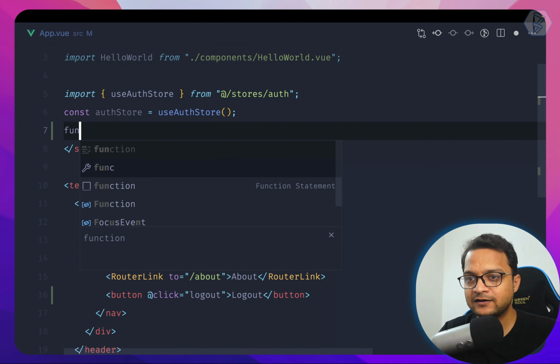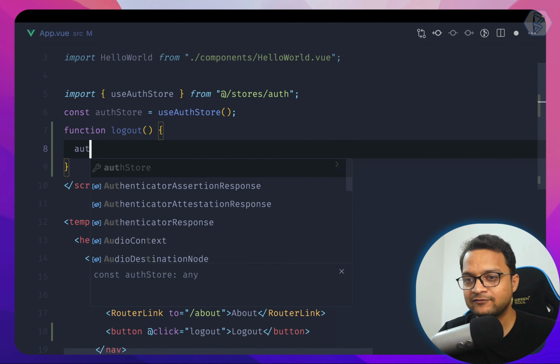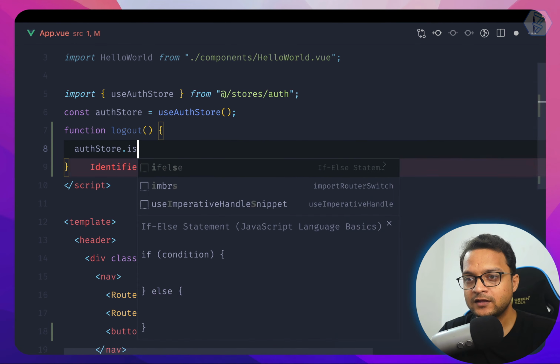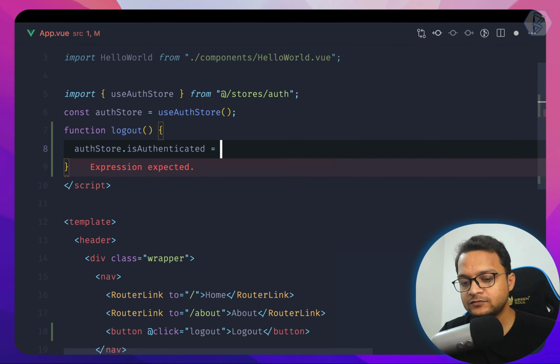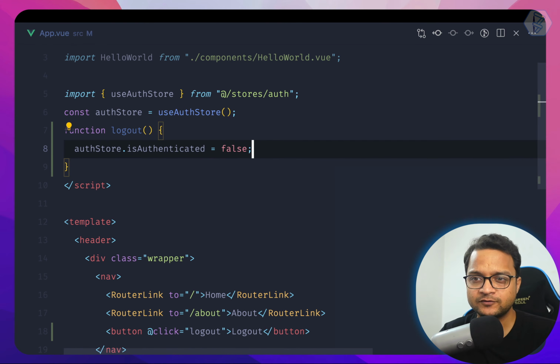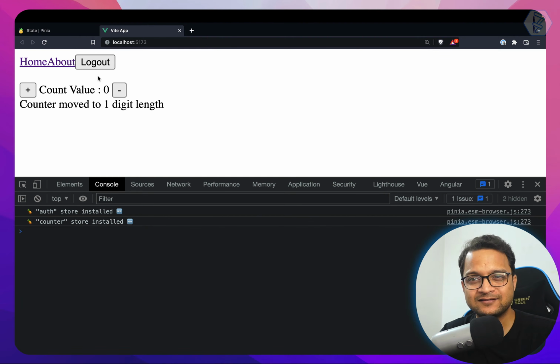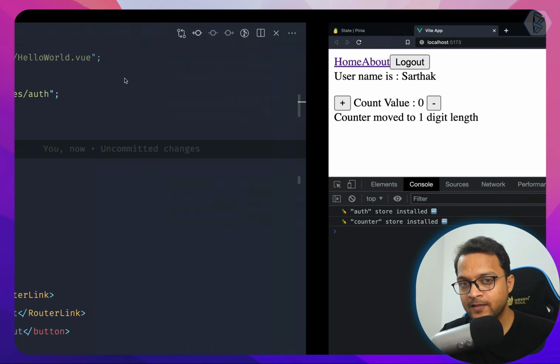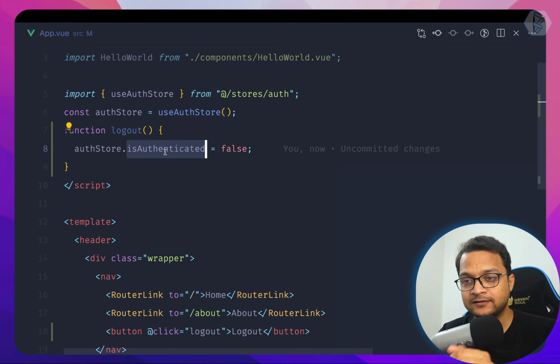We can just create a function or a method called logout. Here we say authStore.isAuthenticated to not of, or I can say simply isAuthenticated to false. So let's reload and click on logout. You can see it's not there, but this is one way of updating or mutating the data.